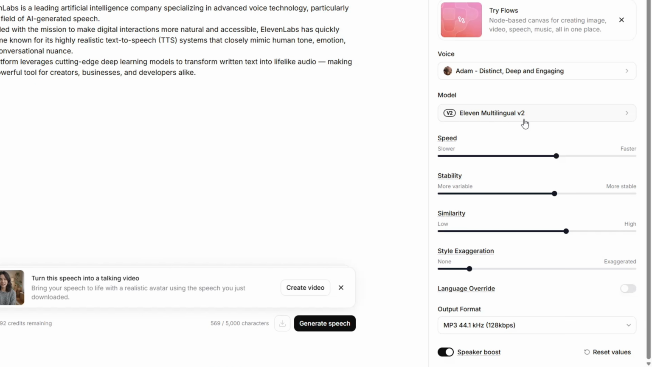Start with stability and lower it to somewhere between 30 and 45%. This setting has a major impact on how expressive the voice sounds. Lower stability allows for more variation and personality in the delivery, while higher stability tends to make the voice feel stiff, overly controlled, and robotic.